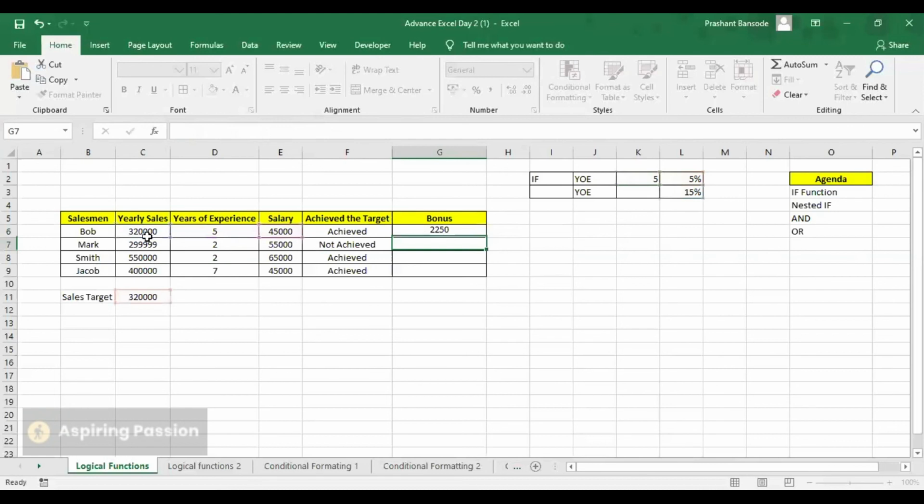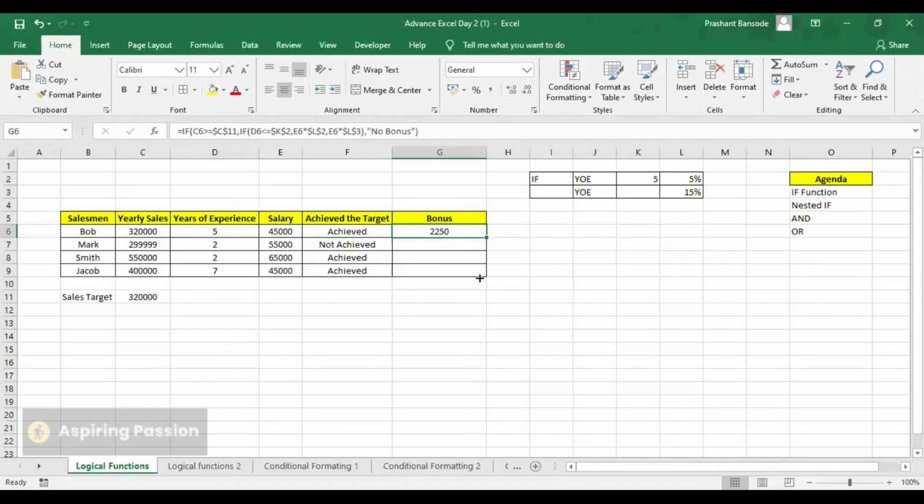So in this condition, he has achieved the target because it is equal to 3,20,000, plus he has 5 years of experience, which is within the limit, so it will be 5% of 45,000. And the same, if I drag it down, this person has not achieved the target, so even if he has less than 5 years of experience, still he will not be getting any bonus.